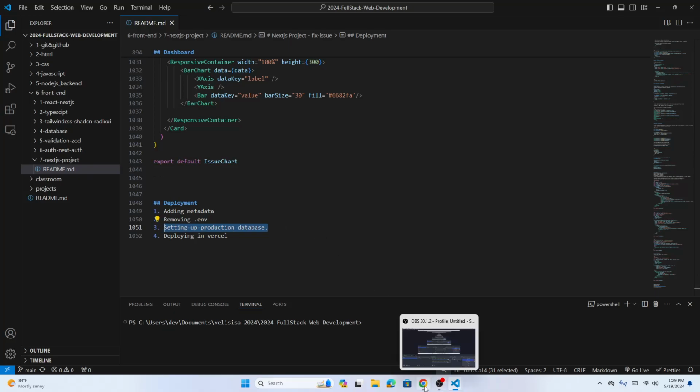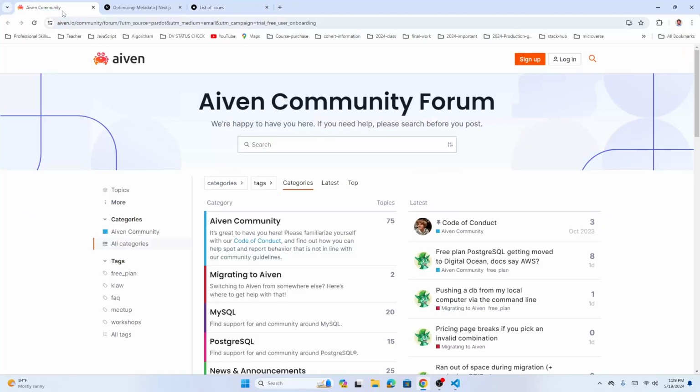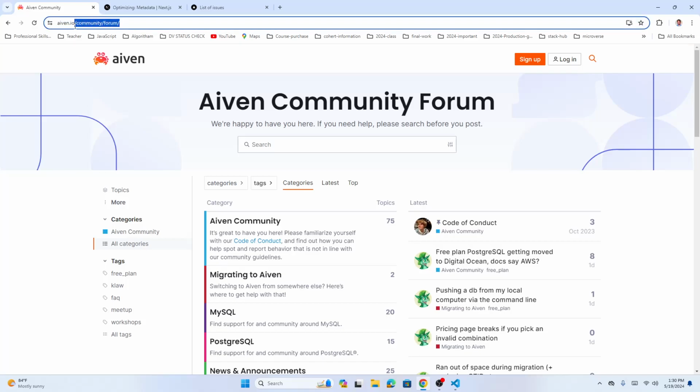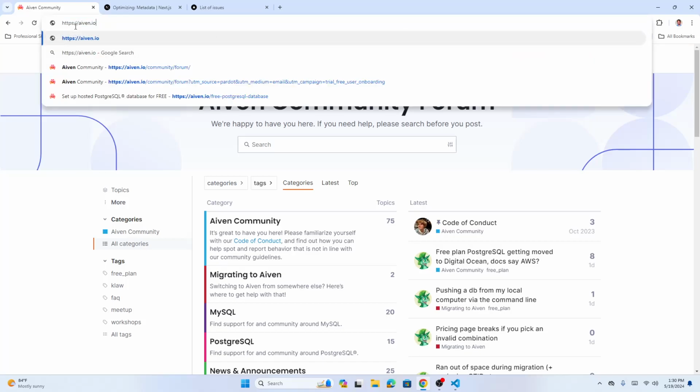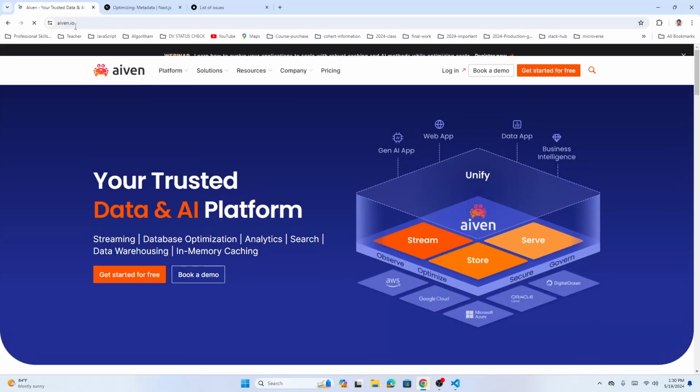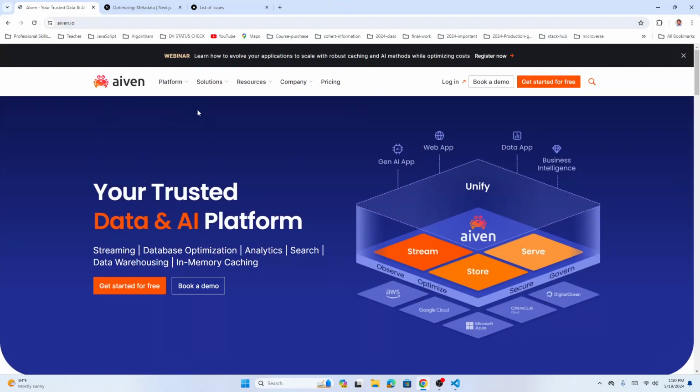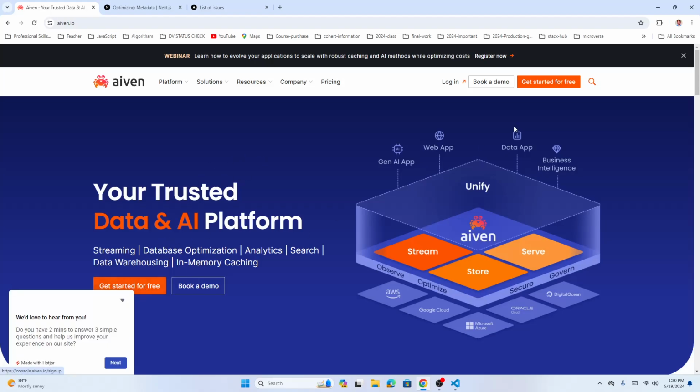Yesterday I was checking something online for free, and I found what we're going to use. That is called Aiven database. Just click on this, Aiven, go to this website. You can Google search it, aiven.io. You need to go to the form. Just click here. So you will be sent to this place. Get started for free.